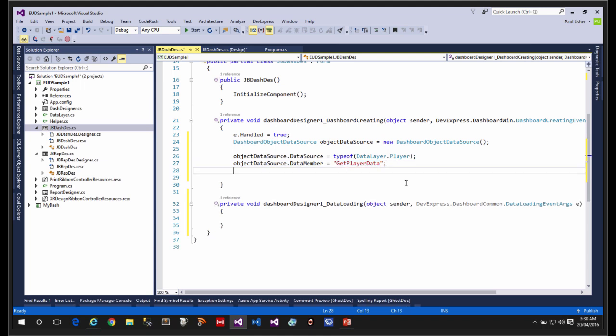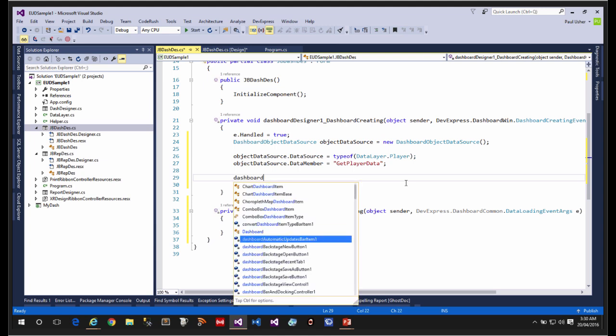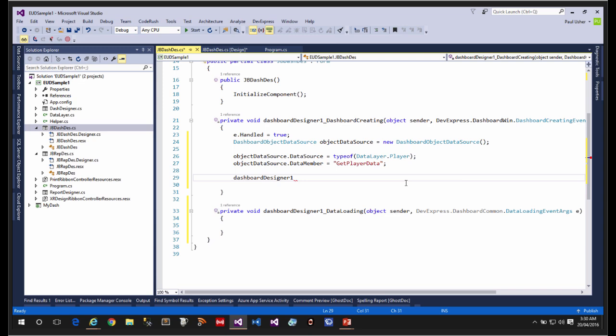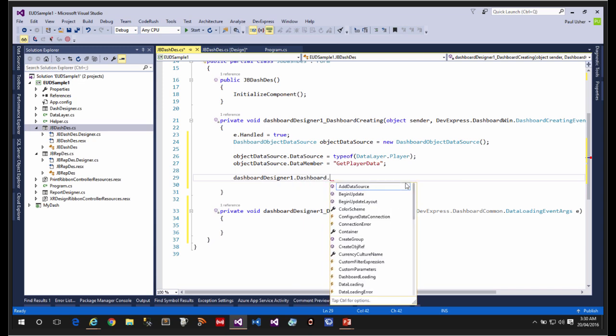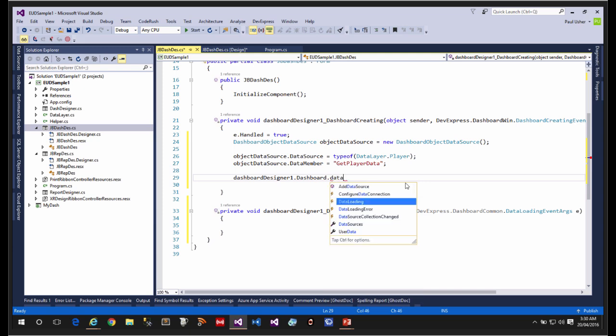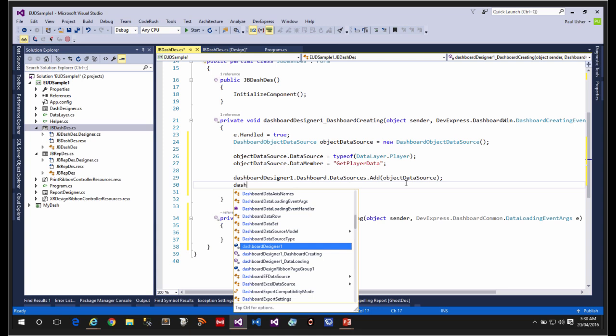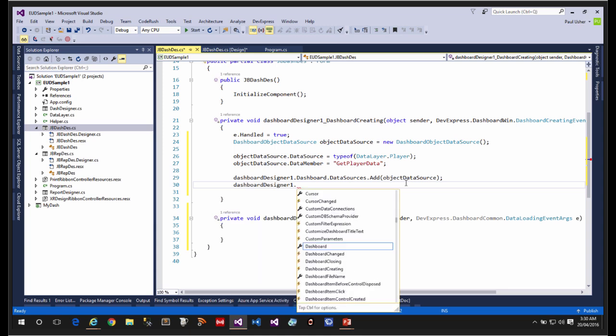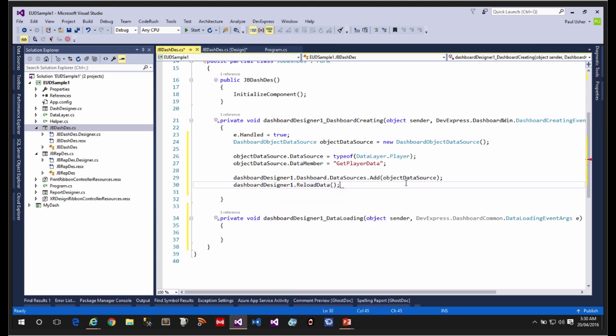The last thing to do here would be dashboard designer dot dashboard data sources, remembering that you can have multiple data sources in here, so data sources.add, and we add our object data source. The next one is going to be dashboard designer reload data. Oh dear, I think I have to go back to typing school, Julian. So that's setting up the object data source. It's doing all the work in the background, using reflection to get all the different elements available, and then we're binding the data to it.